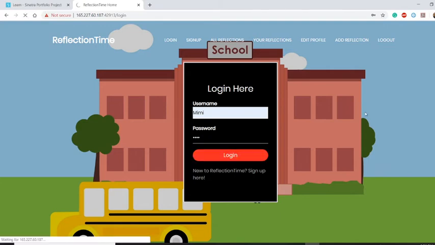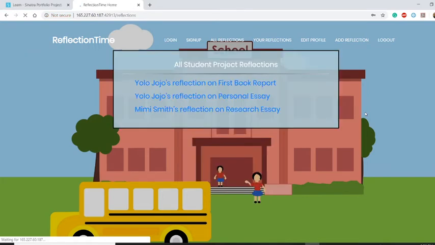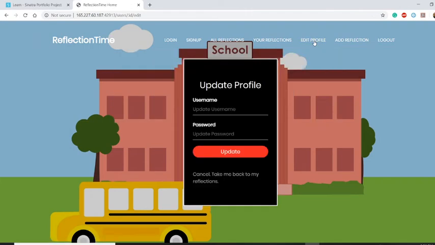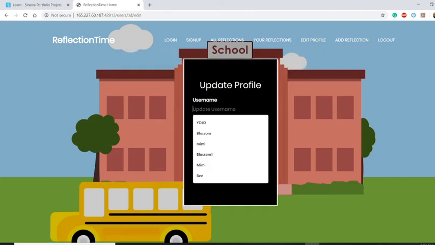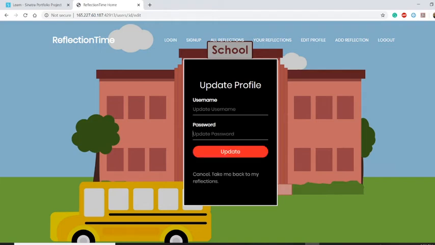So let's log back in with another person. Let's say they want to make changes with their profile. So I have an update profile page. They can say, nah, I don't really like that username I decided on, let me change that to something else. Or the password, same thing. I'm not so sure about my password security. Let me change that too.